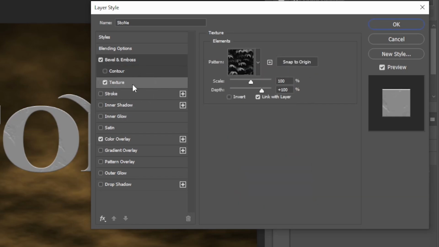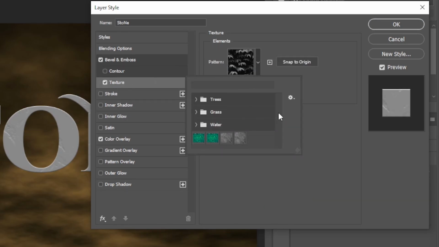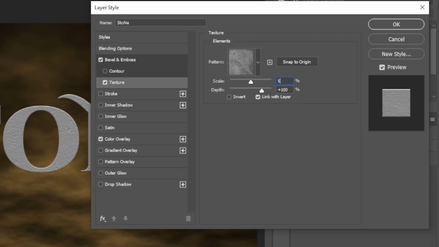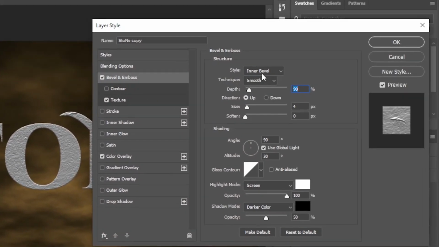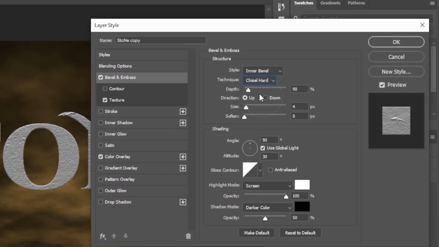Activate the texture option and apply the stone texture you created in the previous step. Set the scale to 50%, and the depth to plus 400. Click OK to confirm. Next, duplicate the text layer and open the Bevel and Emboss dialog box. Change the technique to Chisel Hard and adjust the remaining settings as shown.